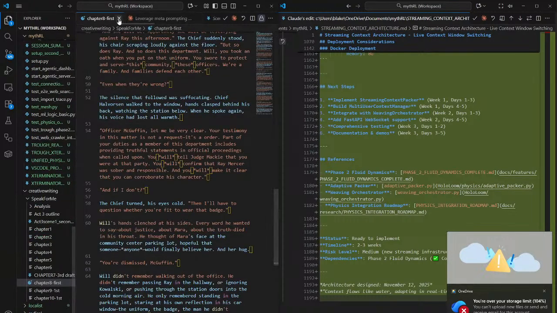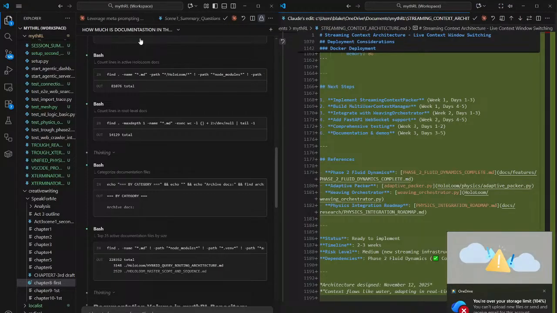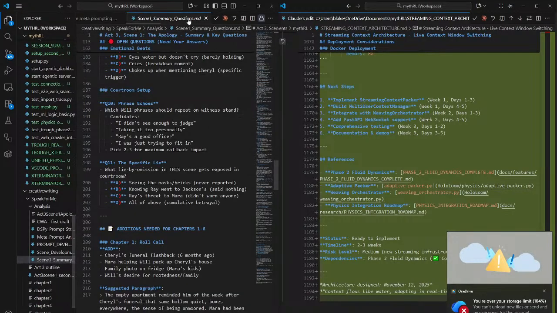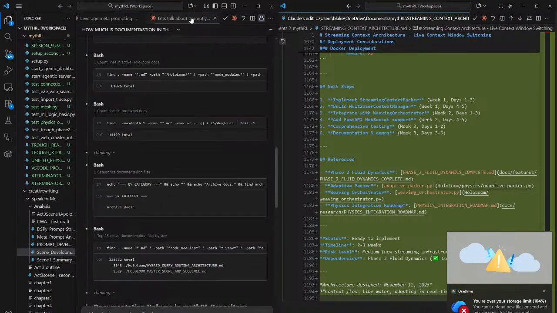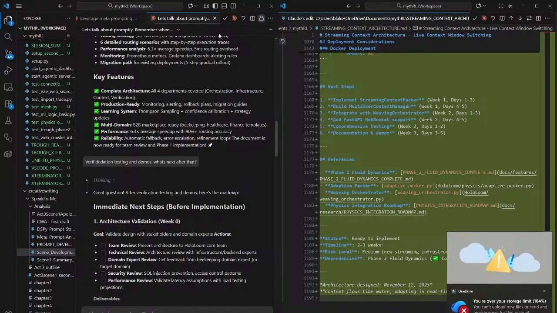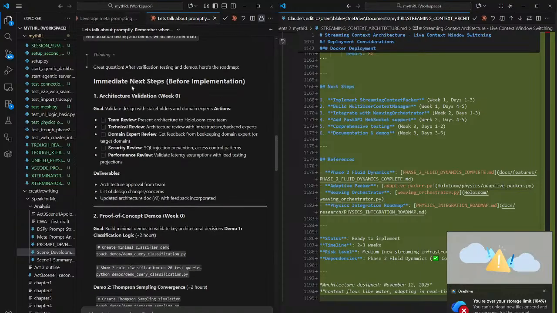Let's see here. See where we're at here. See, so you can just kind of keep all these chats going. Okay, immediate next steps before implementation. This is Promptly, which is an app. I basically keep a different thread going for different projects, kind of like a piece of software.